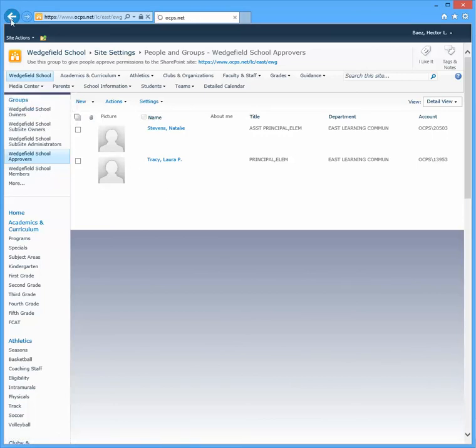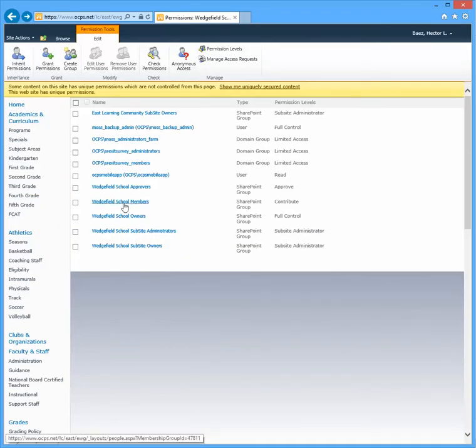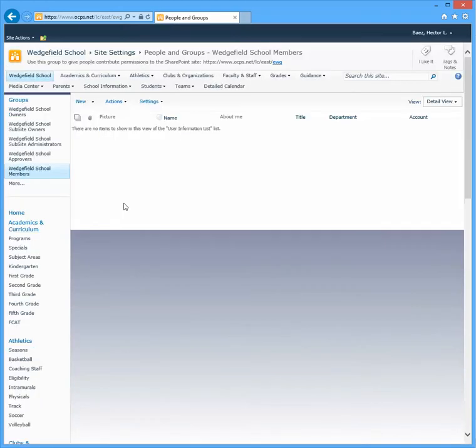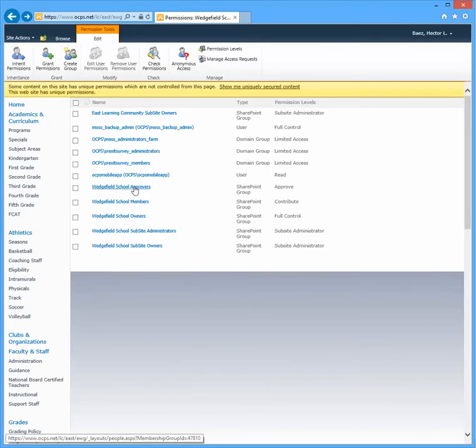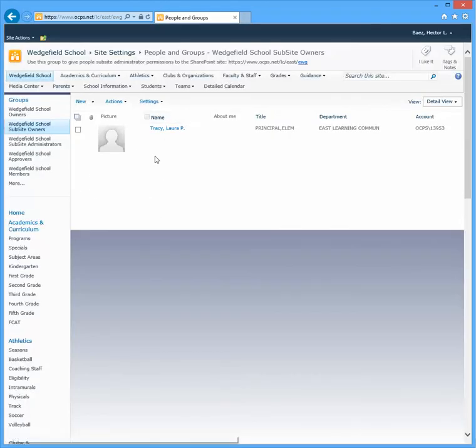If you go back, you can see who's in the members group, and once again, anybody in here can make changes but cannot approve changes unless they're also in the approvers group. And then subsite owners, typically we put the principal in here. Okay, that means that they're the owners of the site. And that's pretty much it.